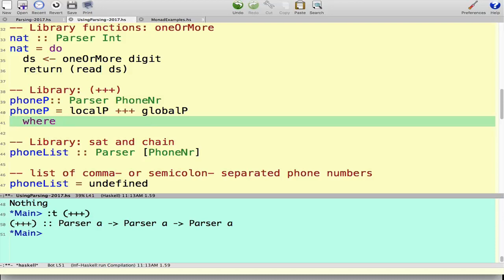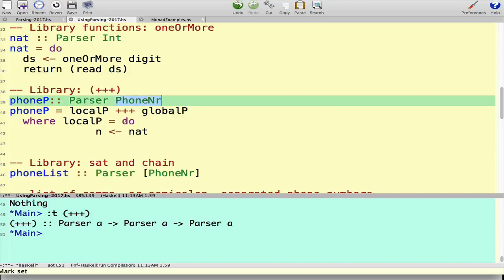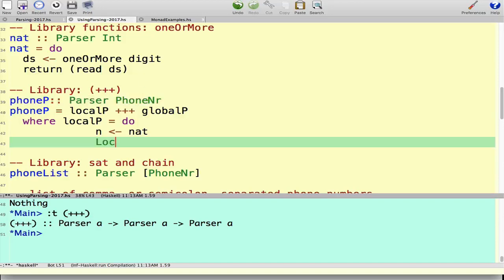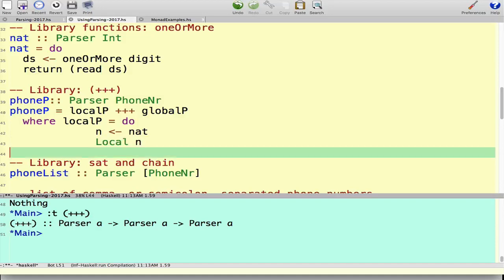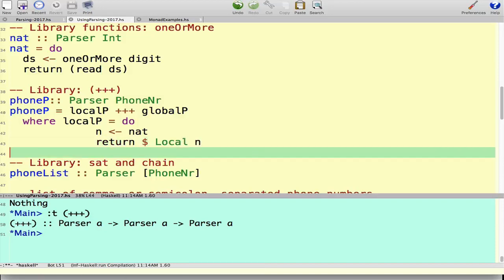Okay, so let's define those things as local definitions. So local P, that's the easier case. A local number is just a nat. So what we're going to do is the following. We're going to parse a natural number and call that n. And then with that natural number, we're simply going to build a value in the phone number data type using the constructor local. And that's the value we're going to return. So we're going to return the local.